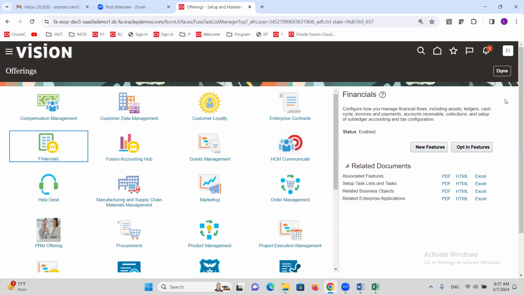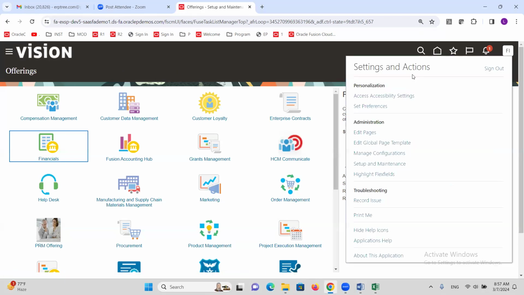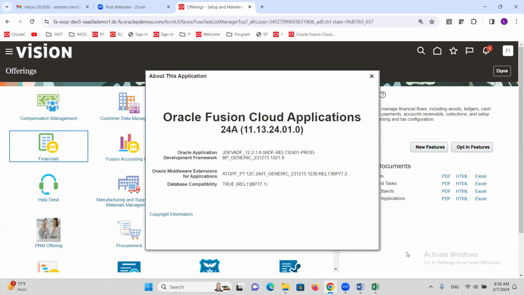What we have to do is click on the username, and here is one task called About This Application. Click on About This Application. Here you can see how latest an environment this is. We'll go one by one. So this is what we have to understand.